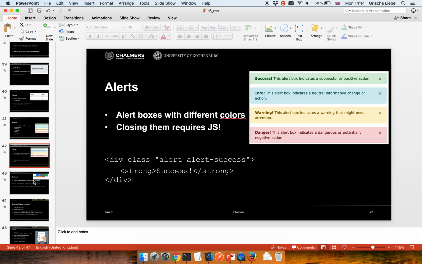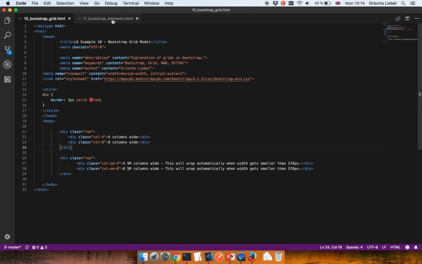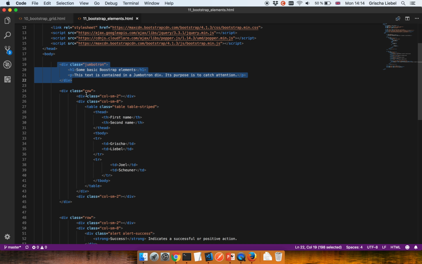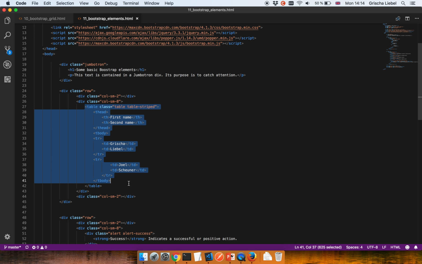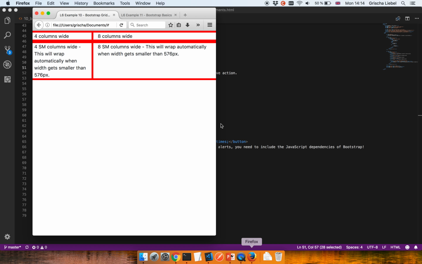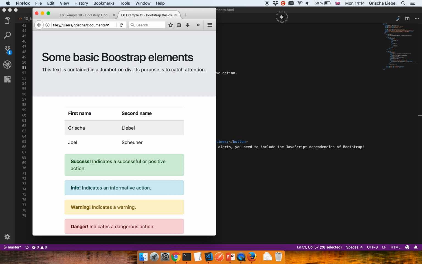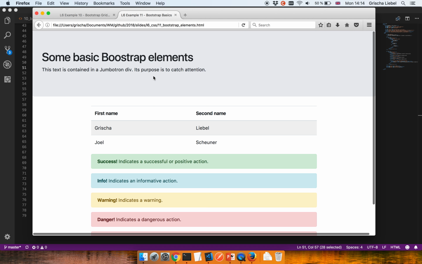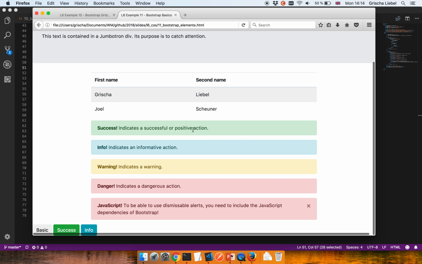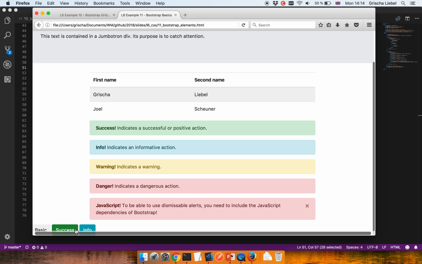So you get different colors, you get alerts, and I have them all bundled here in one file. If you go into file 11, you'll see the Jumbotron box, you see the table, you see some kind of alerts, and you see some buttons. And that's exactly what you'll see here. So up here, the gray thing is the Jumbotron. This here is a small table with a stripe design. There are lots of different designs available. Then you have these alerts with different colors. So you can have a success, which is light green, info, light blue, and so on. And down there you have buttons.